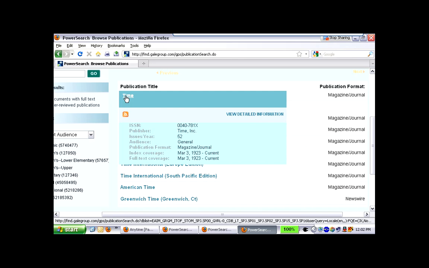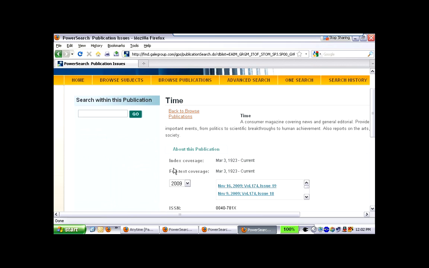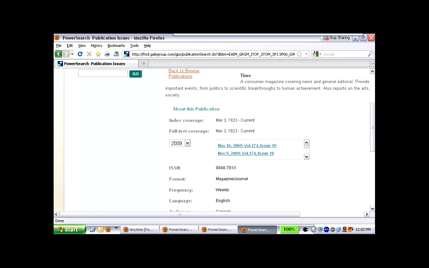Now, people never see this because, of course, Time is a magazine. When you get results from the magazines, they always sort and show you the most recent articles first. So the oldest ones are always going to the bottom of that list. Well, we actually have it back to 1923. And here at the issues list, of course we're showing you the current year. If I open up the dropdown, I can go back all the way to 1923 and see the issues from that year.